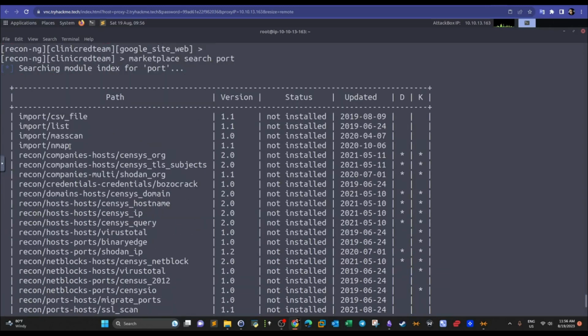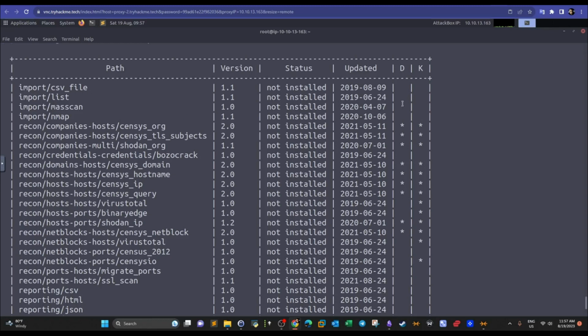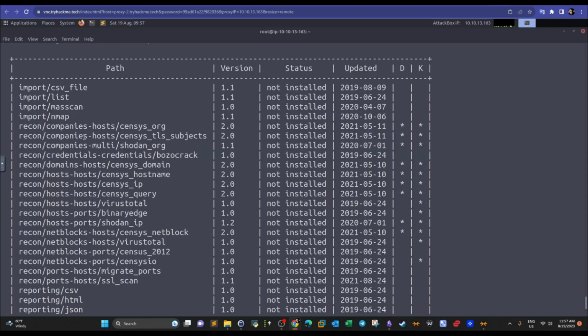As you can see, we have nmap here. This will perform nmap against a target. And most of these require an API key, as you can see here, under dependencies and API keys. Let's see nmap.